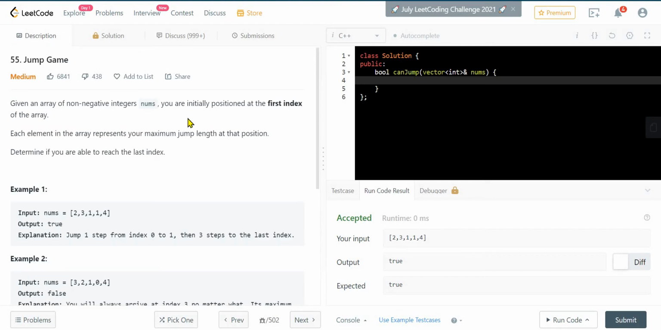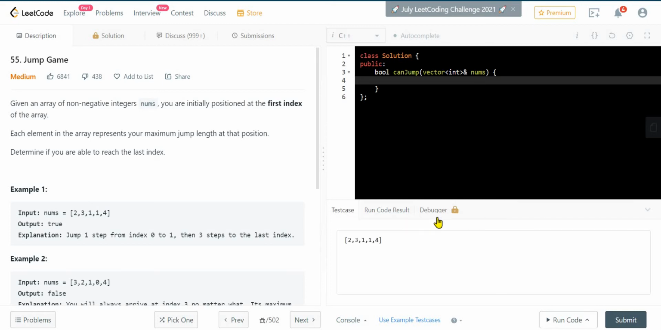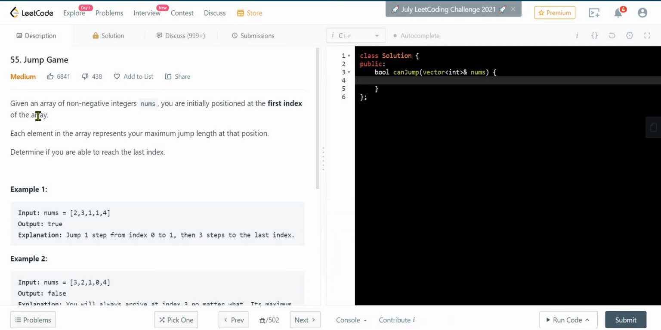Okay, so today we'll be solving the LeetCode medium-level problem, Jump Game, right? What the problem is saying is that it is given non-negative numbers: 2, 3, 1, 1 and 4. Initially you are positioned at the first index of the array, so you take a pointer pointing to the 2, right? And you have to jump, and the number of steps will be the value of that element, right?